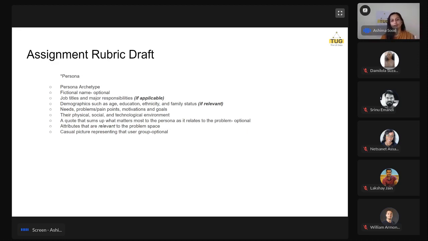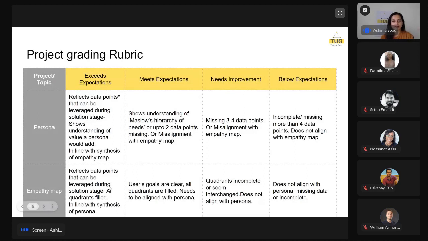Now, honestly, in my experience, that has come out more in an interview. So right now, what we're trying to do is get these people to give you a call back and set up that interview. So that's really why we're looking at this rubric, right? So let's take a look at an empathy map. Now you want to make sure that it reflects the data points that can be leveraged through the solution stage.